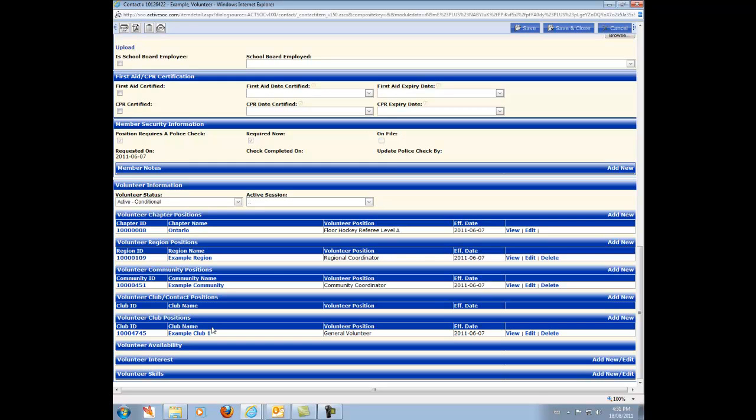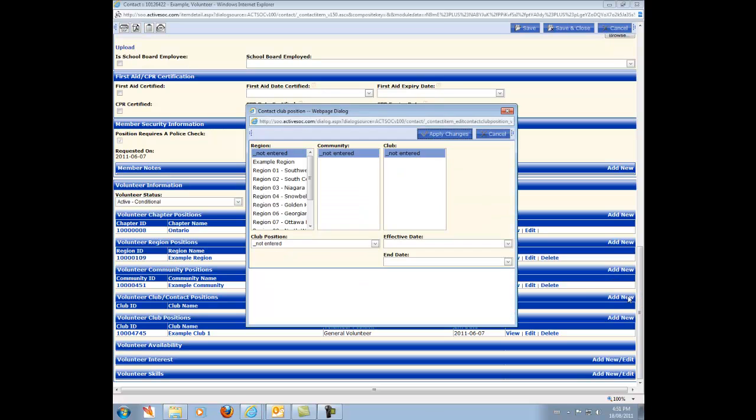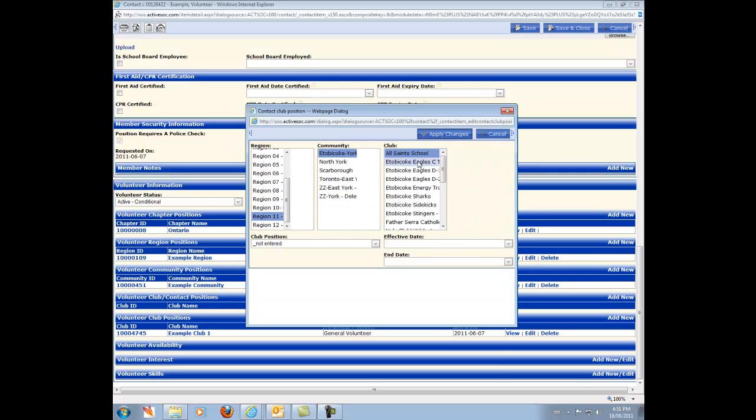And finally, there are club volunteers, which are also volunteers at a local level, but include positions like general volunteer, occasional volunteer, floor hockey referees, and club treasurers. Once you know which volunteer role you would like to add, click Add New under the appropriate position. Select the appropriate region, community, and club. Then select the appropriate club position from the drop-down list, and update the effective date field.